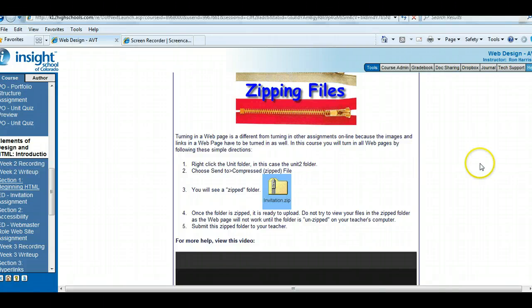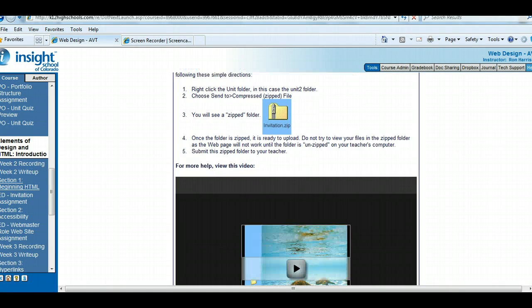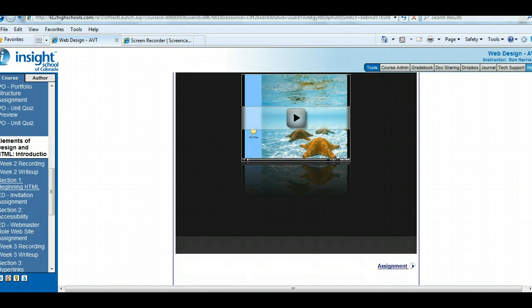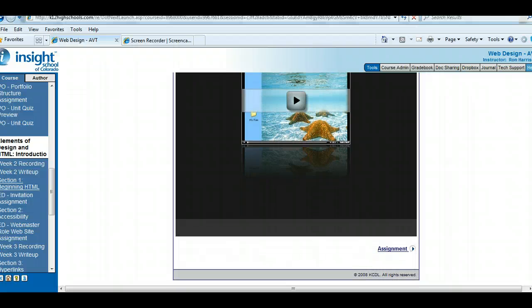So in the assignments, if it says to zip, make sure you zip it. And here's a video on how to zip. I'll also post a video that'll help you to zip files.